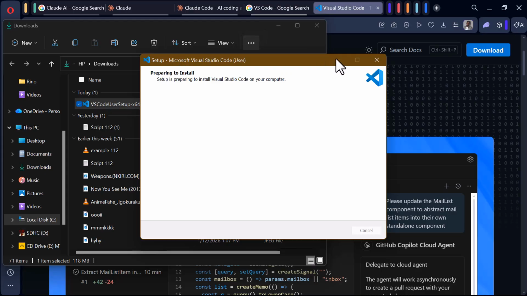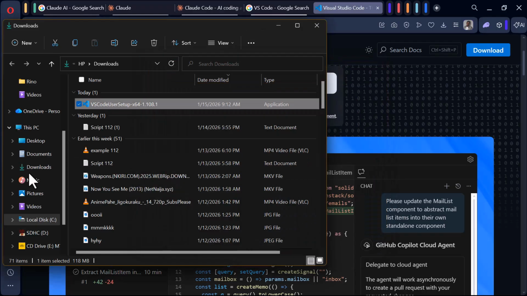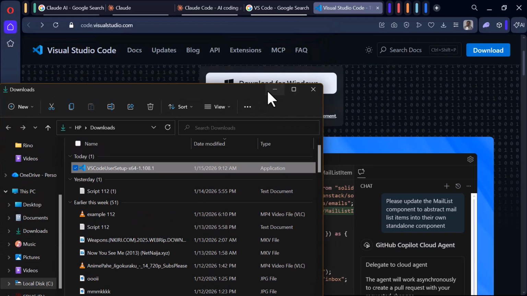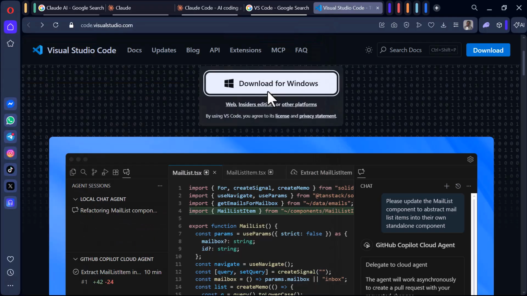So you can just minimize this while it extracts the files in the background. All right, so back into what we were doing on VS, back to Claude Code. To install Claude Code, all you need to do is open up your browser as we just did, head over to Claude Code and enable it from the official dashboard.